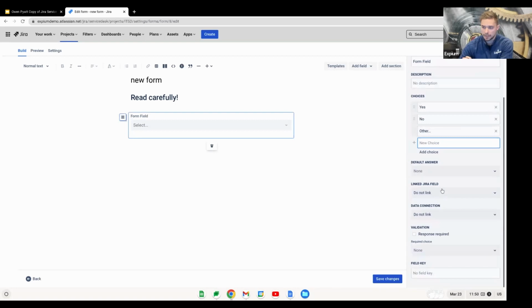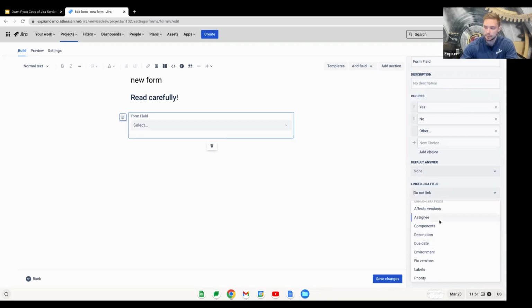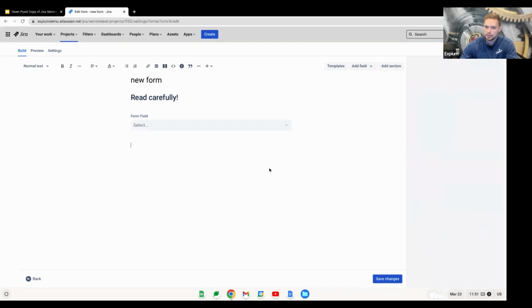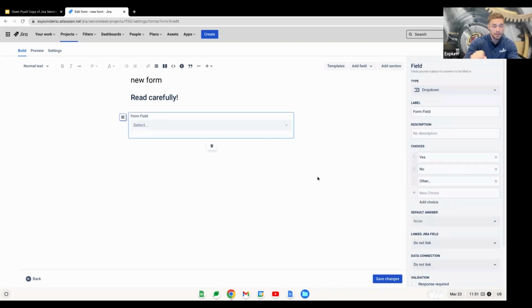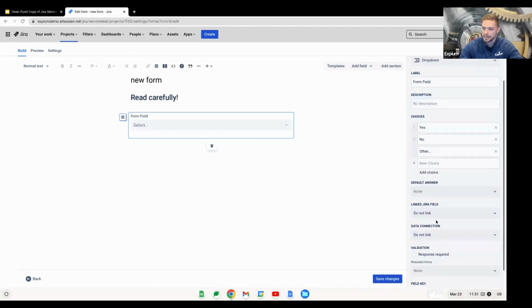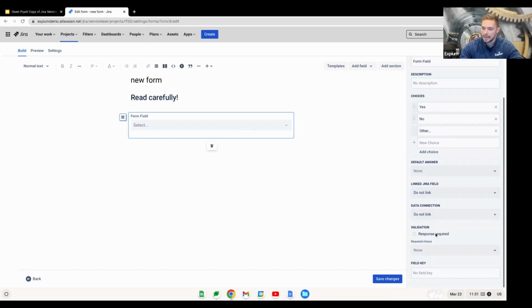And then here is where we're actually able to link Jira fields. So here we're presented with all fields that are within Jira. This is global. And so if there's a custom field that you'd like to link to this field, this is where you would do that. The use case and reason for that is that the form field, the way it is right now, there's no way to report on it. But once we link it to something, it's fully linked to a field and we can report on it. And then here's where we would add whether or not the response was required.